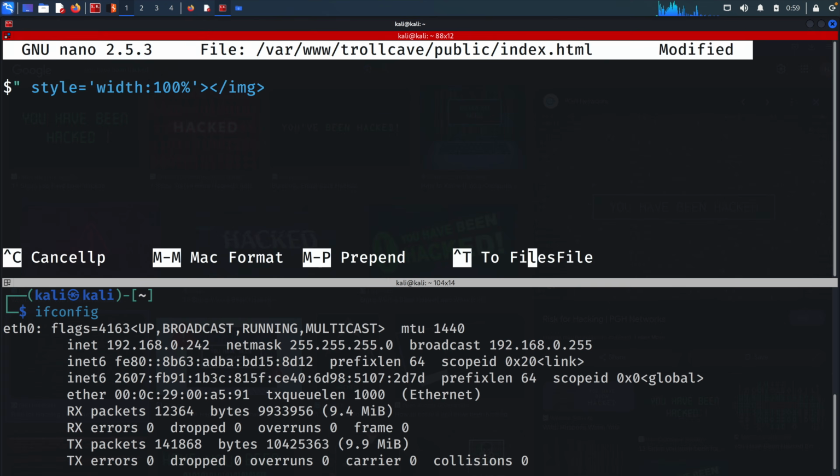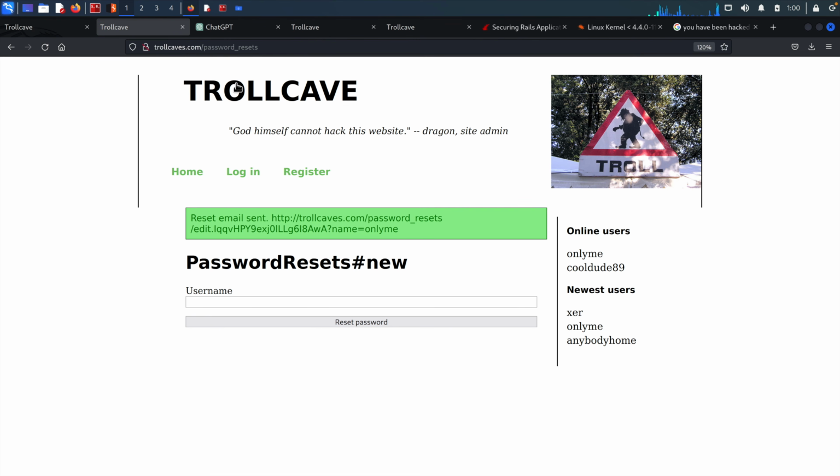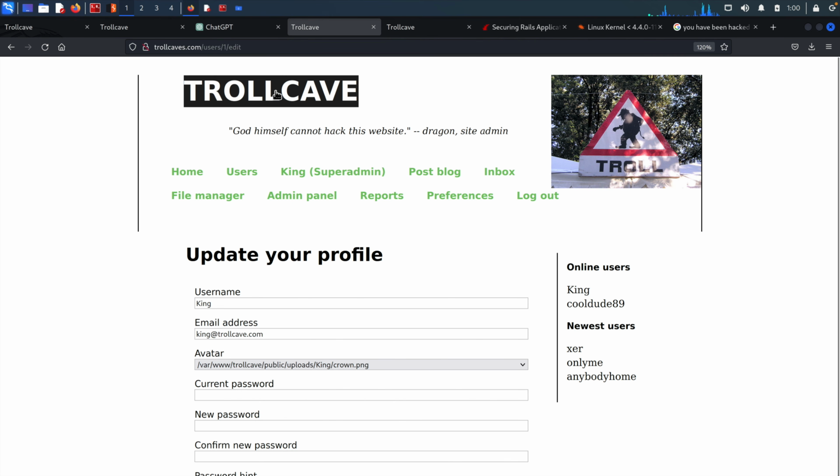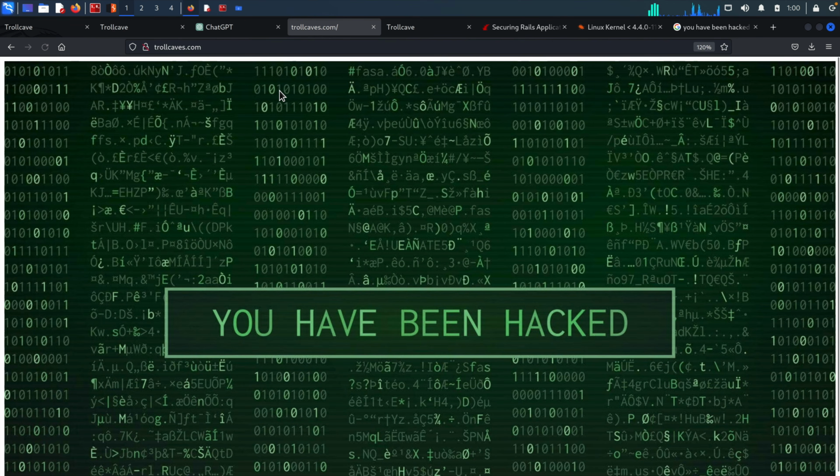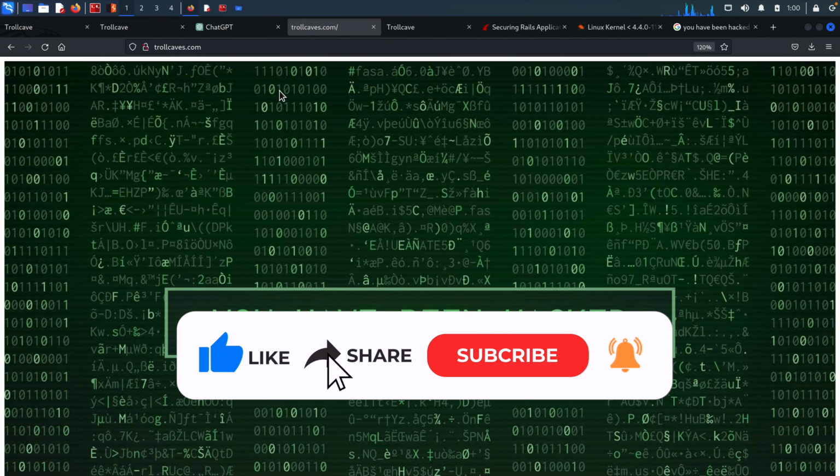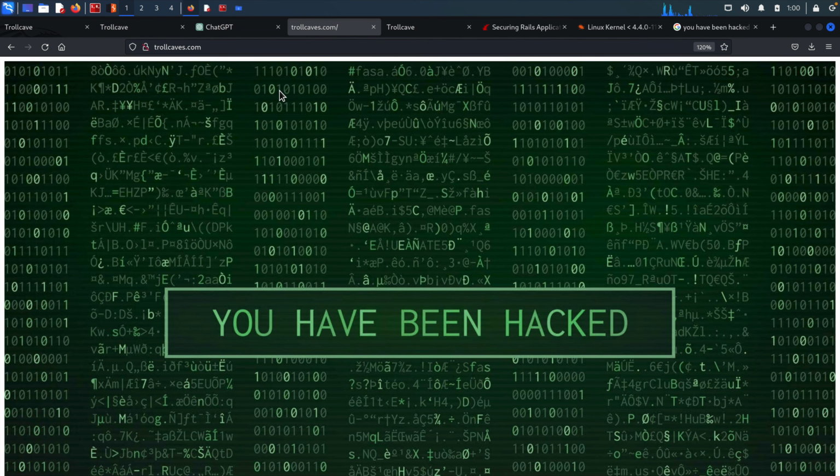Save this file. And the moment of truth, if we go to the home directory of the Trollcave's website, there you have it. This blog website is now successfully defaced. This website had many vulnerabilities, as you saw, and it was a good example of weak website security.